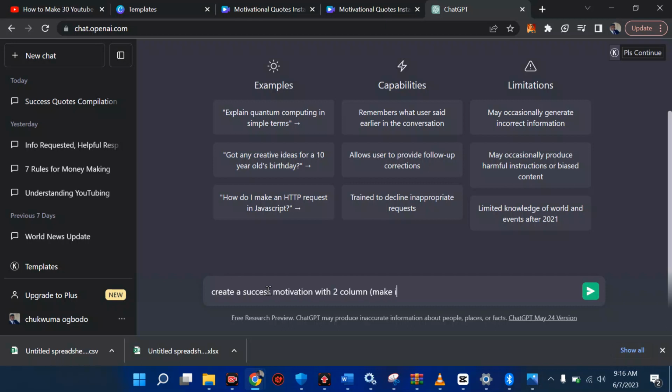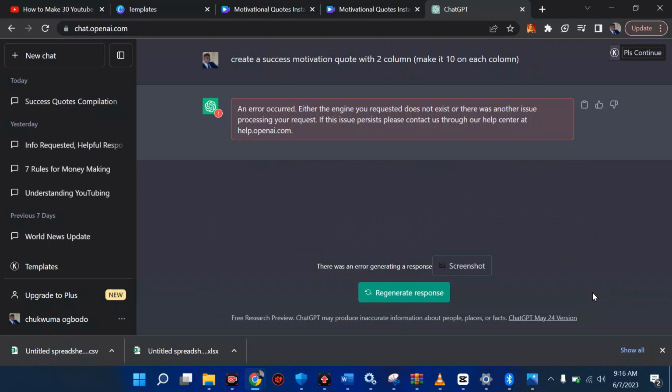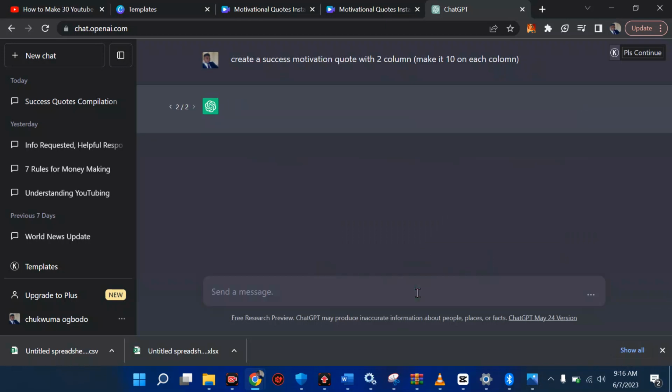I say make it 10 on each column. So I'm going to just use this search. Let me say motivation quote. So now we just have this quote. I'm going to go on now. Okay, my network has been disturbing. Let me regenerate this and see if it comes up.